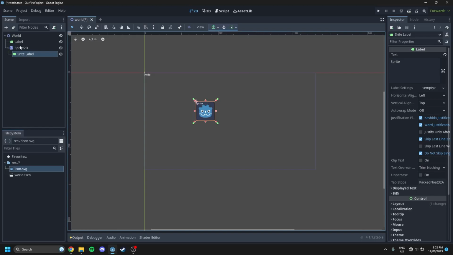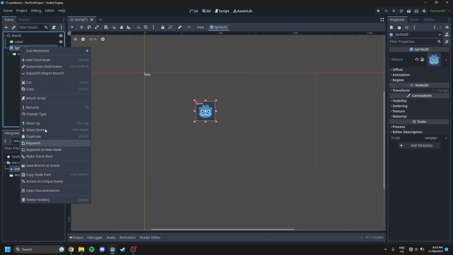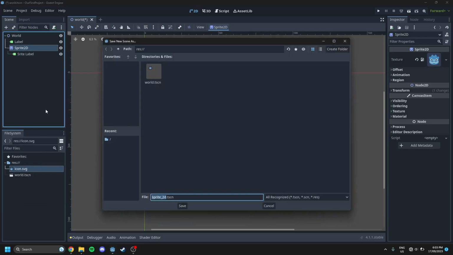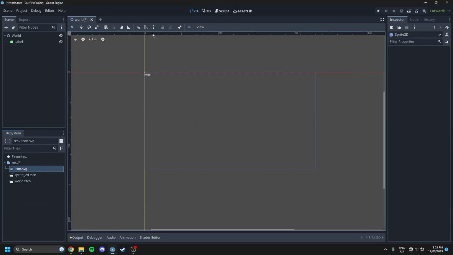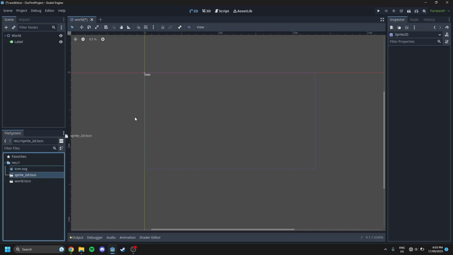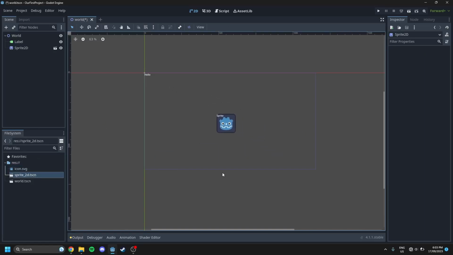So if we want to demonstrate how scenes work as instances, we can save branches scene, just save it as that. Now let's delete it. Oh no, where's it gone? That's right, we have saved it already. We just drag it back in and it's good as new, basically the exact same thing. We can drag multiple of it. We can drag as many as we want and it doesn't matter.